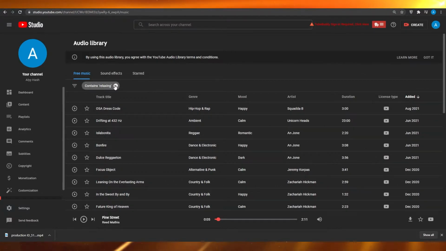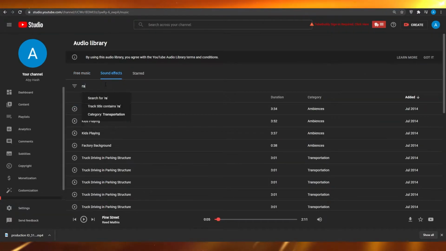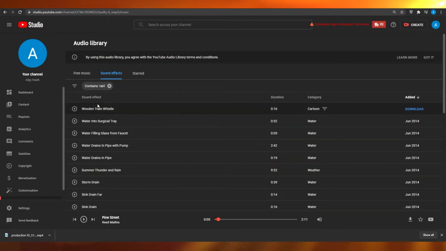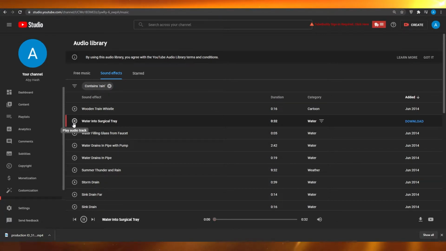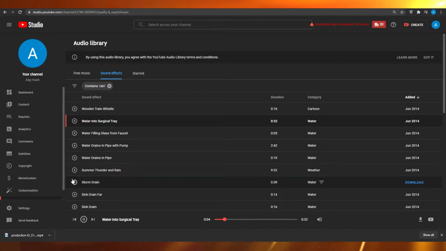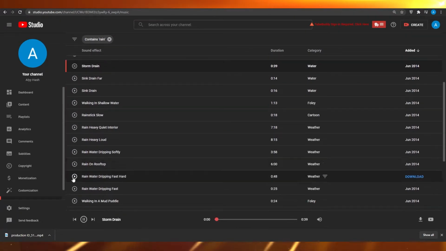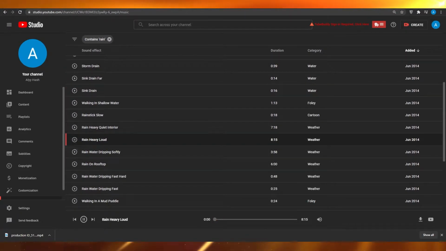Still not impressed, so I'm going to change this to sound effects, and I'm going to type in rain over here. Now once I type in rain, I can essentially see all the different rain sounds present. So I'm going to play any one. Now this is not the one, so we're going to try rain heavy load. Maybe this one is nice.